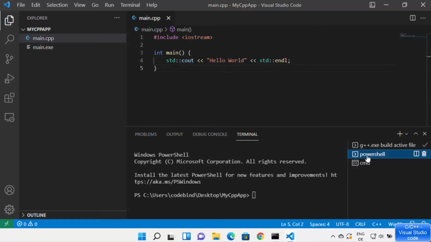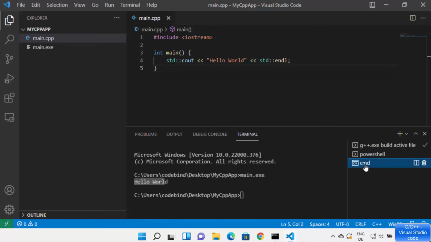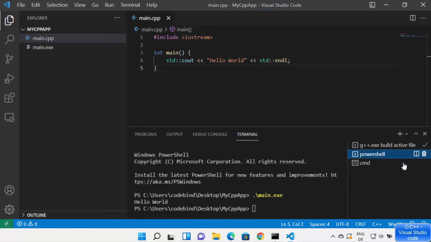So if you want to use PowerShell, for the PowerShell, you just need to write dot and then the backslash and the name of your exe, which is main.exe file, and then press enter, which is also going to show you the hello world result. So you can run your exe file using command prompt also and from the PowerShell also.